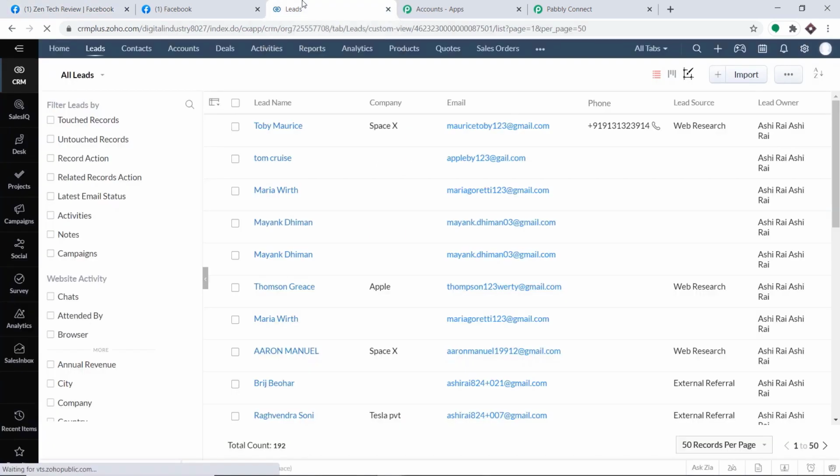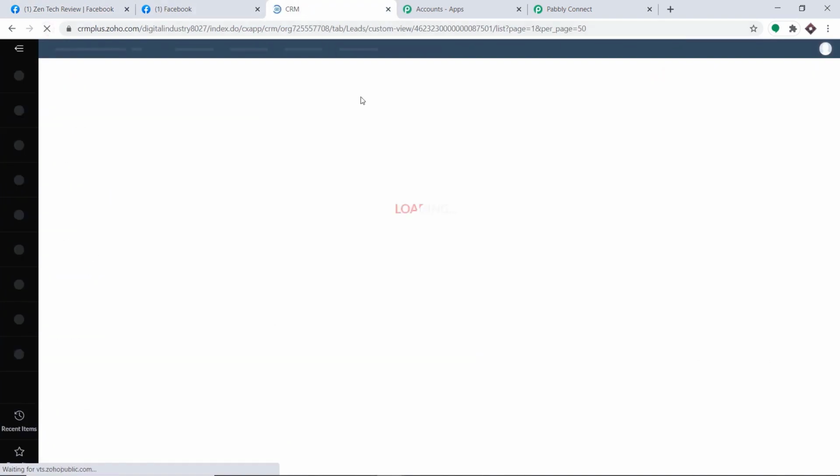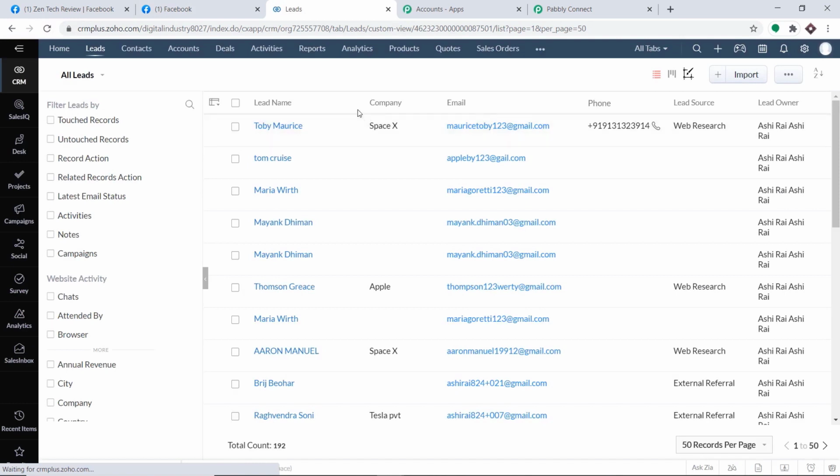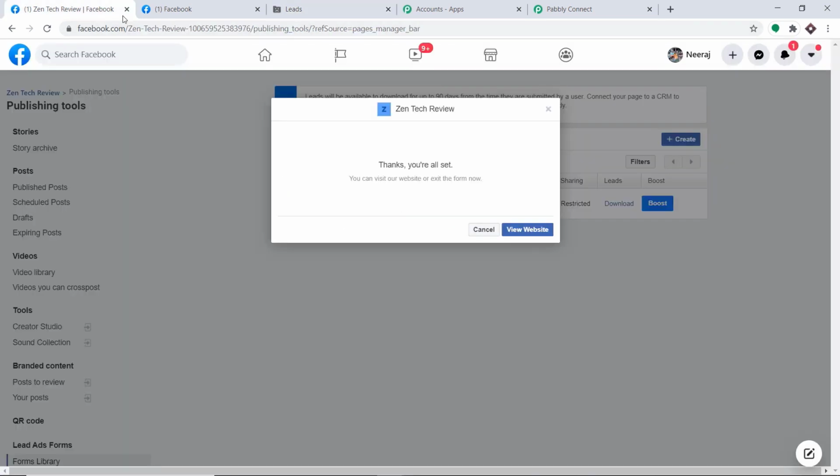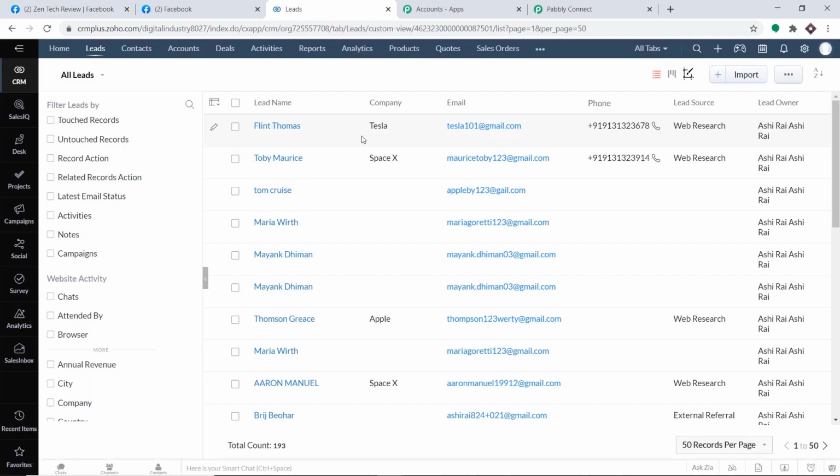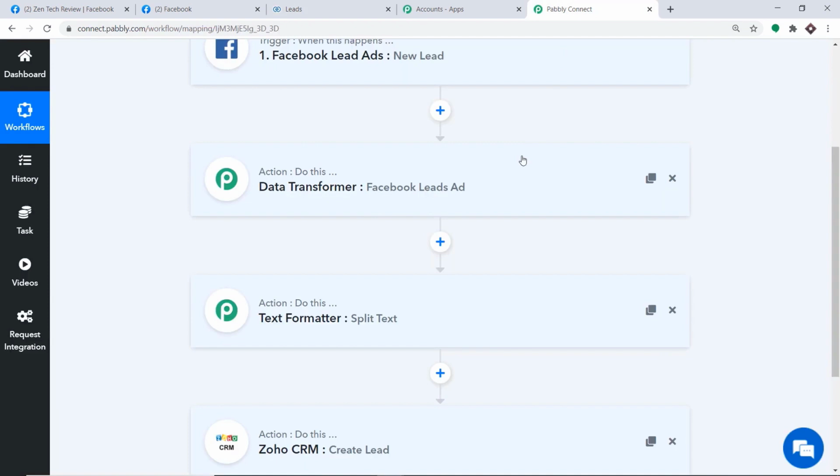Let's have a look in the website of Zoho CRM whether we have a lead called Flint Thomas. As you can see, the lead hasn't arrived yet. There is no lead called Flint Thomas. This is because Facebook actually takes an appreciable amount of time to send the data. So we are going to wait for 5 or 6 minutes and I will update the result as soon as I get it. After waiting 5-6 minutes, we have a lead called Flint Thomas. So our integration is working absolutely fine.